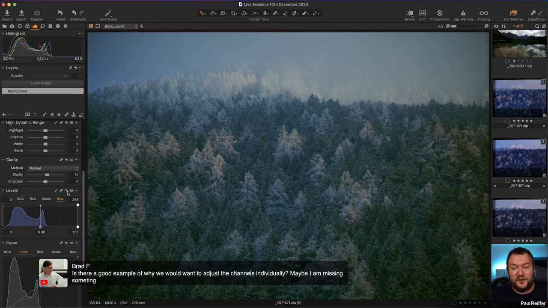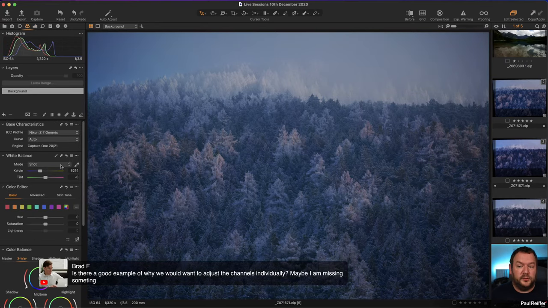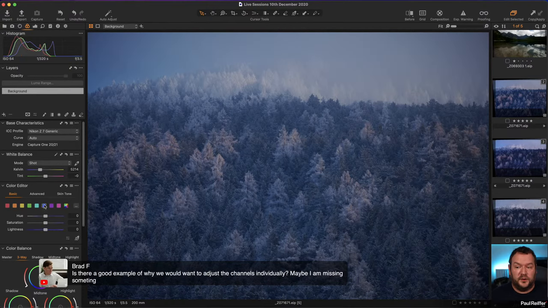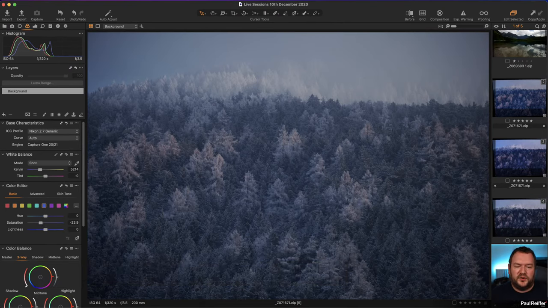Of course, you don't have to do it in levels. We could do it through our color editor. If we want to get rid of the blue tint on this, well, what we could do is just go to our blue color editor and pull down some saturation. It's going to do a similar thing. So don't forget as well, within Capture One, you've got several different ways of attacking the same problem. So sometimes you'd use the color editor, sometimes a curve, sometimes levels, sometimes now the dehaze tool and choose a shadow tone. But there we go.